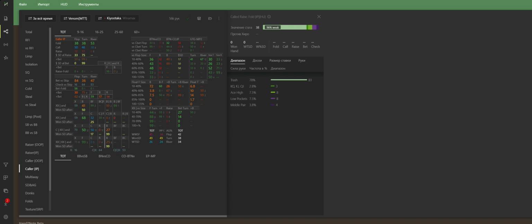And vice versa, if he folds too much, we want to use it and we want to bluff more. So we just want to attack this guy a lot with our c-bets.